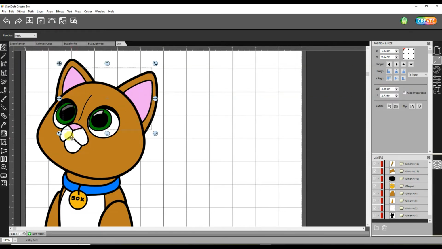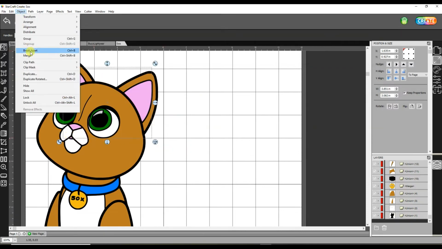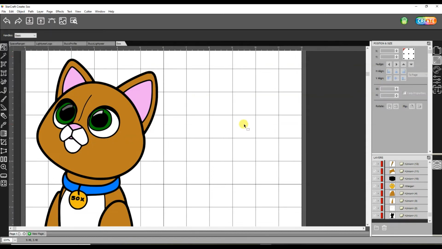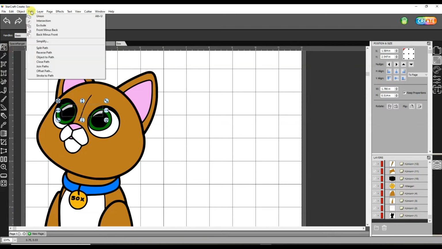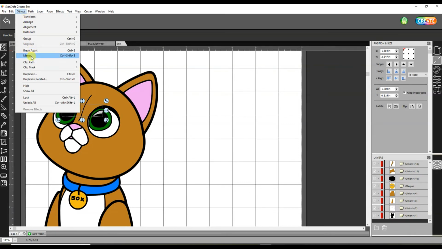So I'm grabbing all the pink things and then I'm going to go say object, merge. So now they're all together on one layer and they will hold all their placing and positioning. This is going to be great if you're using this image to cut out of vinyl and then to layer it, everything's going to line up perfectly because you have merged all your colors into one layer. So I'm just going to keep doing that for each color in this design.